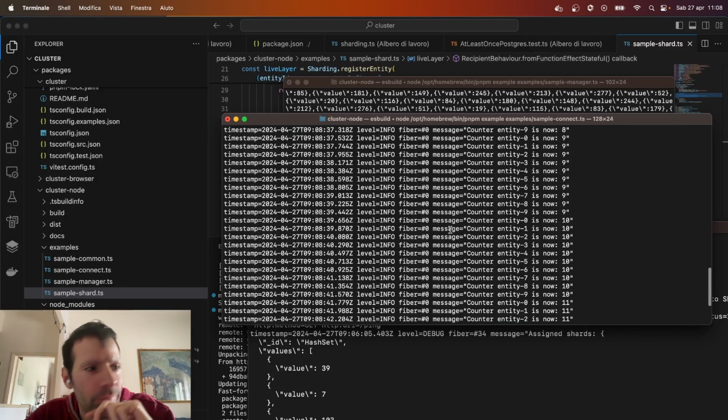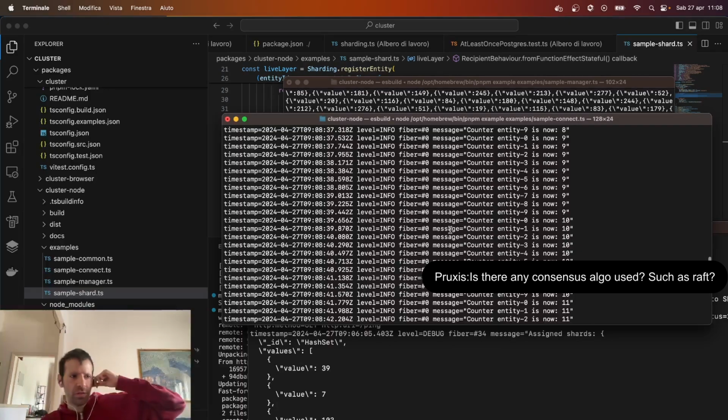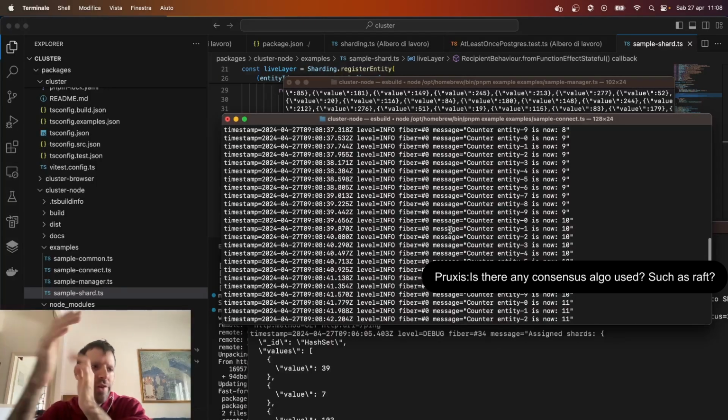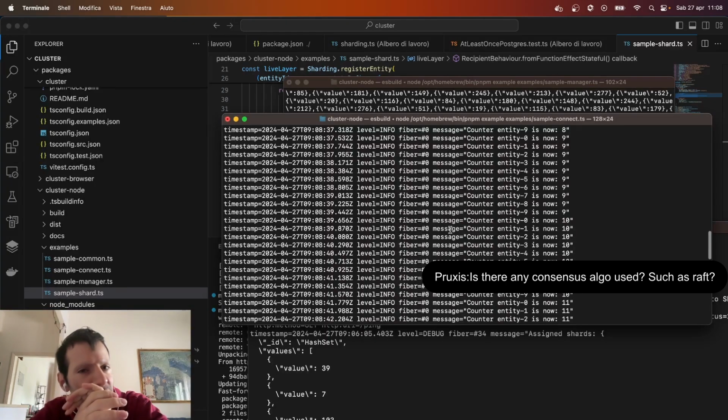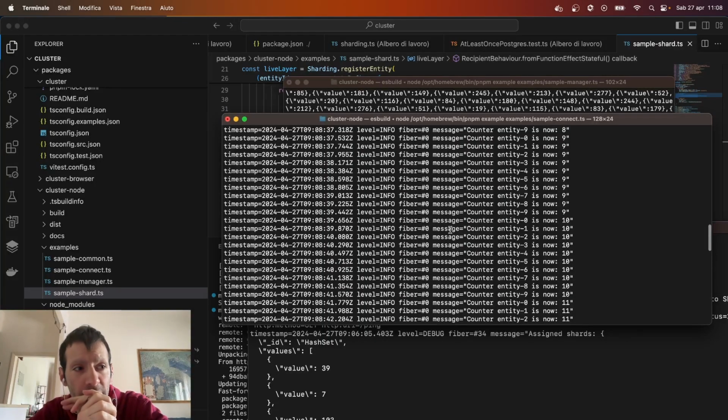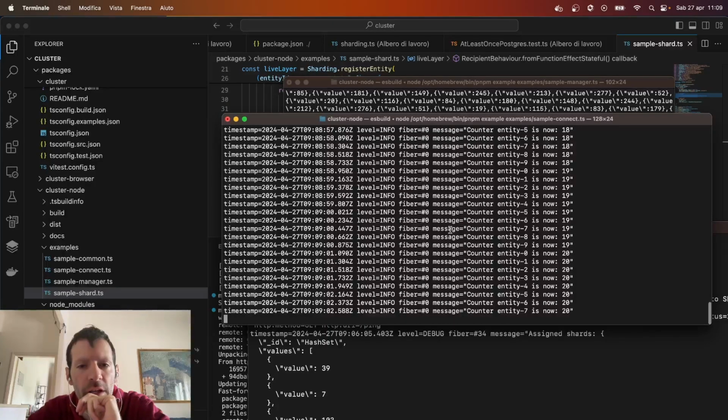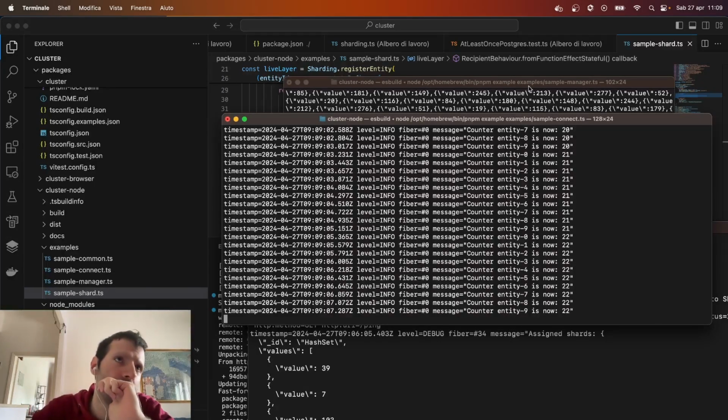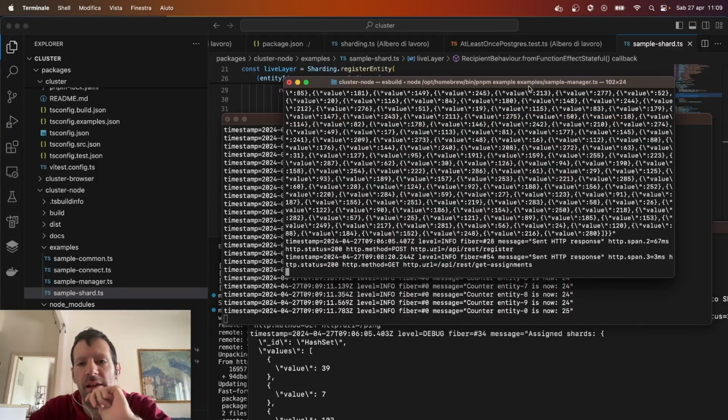Okay. Is there any consensus algorithm used yet, such as Raft? Not yet. Right now, the shard manager is one, but we are planning on using Raft indeed. So first we are moving and ensuring that everything is working using a fixed shard manager. Better than fixed, I'd say, with a fixed address. And then later on, we can indeed move that by using any consensus like Raft. Yeah.